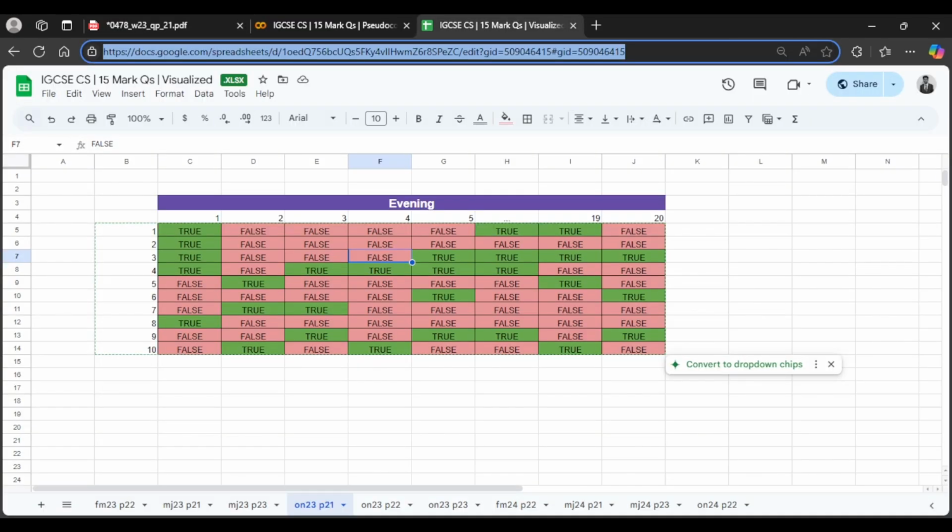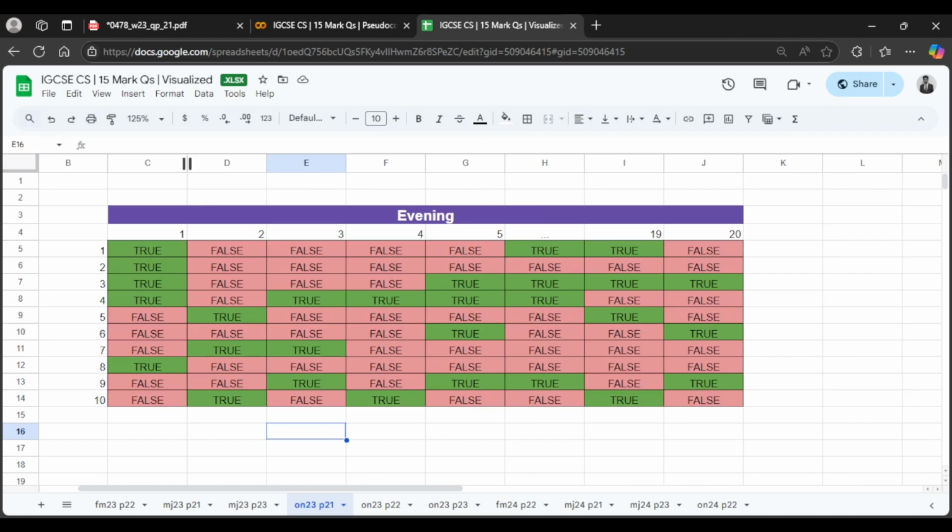So this is the visualization here, done already. So we have an array with 10 rows and we have an array with 20 columns, this 2D array called evening. And then I obviously skipped some columns. You don't need to look into it in detail. So this just gives you the general idea.